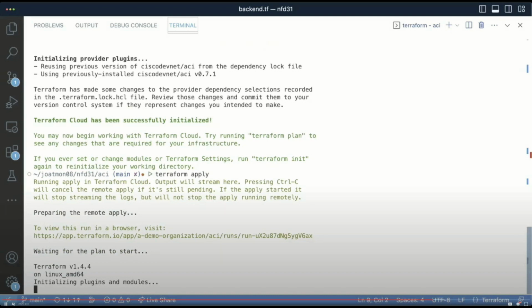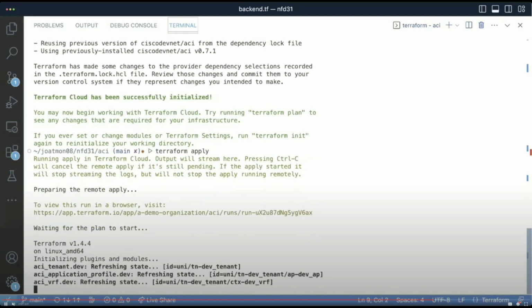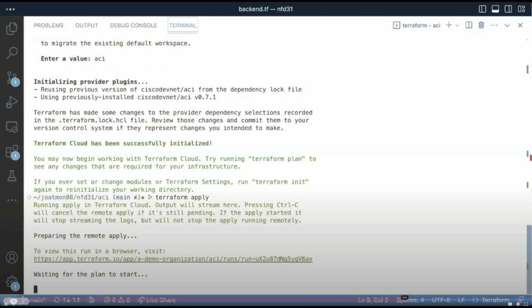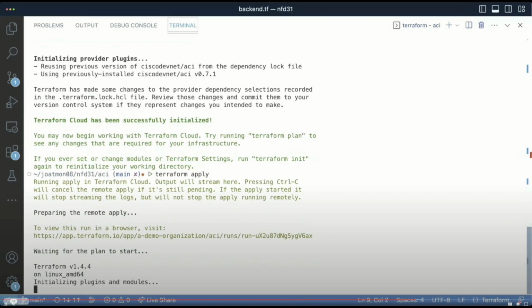And once I start my first run again, there we go. Once I start my first run, what will happen here is that the first run will go into Terraform Cloud into what is called a remote apply. And a remote apply means that Terraform Cloud handles the apply of Terraform for me. I don't have to have anything special on my machine to do it. It will just handle all of the provider download as well as the configuration.